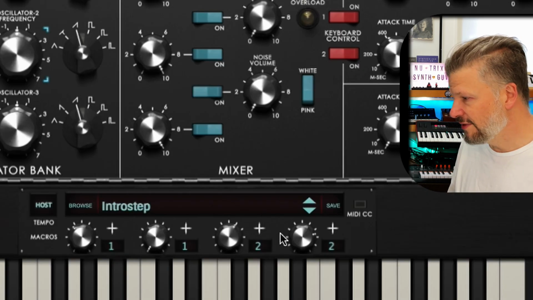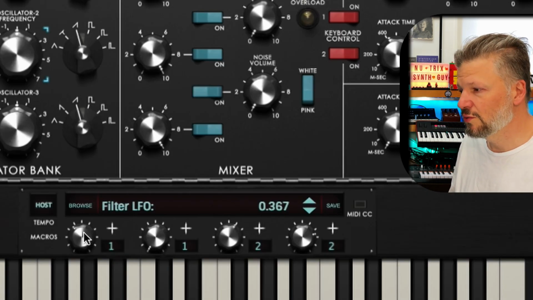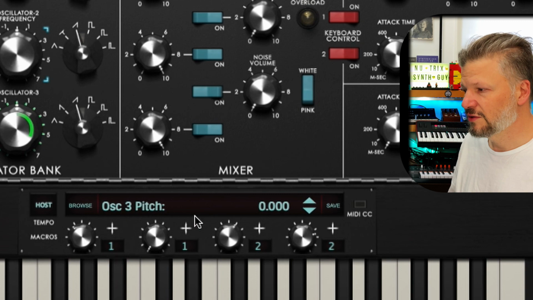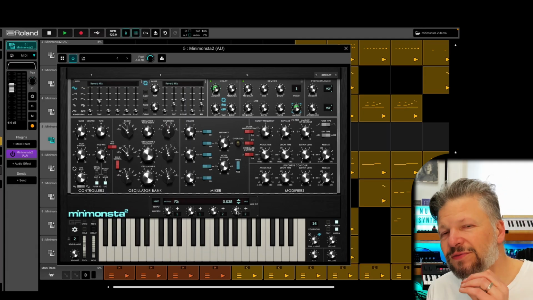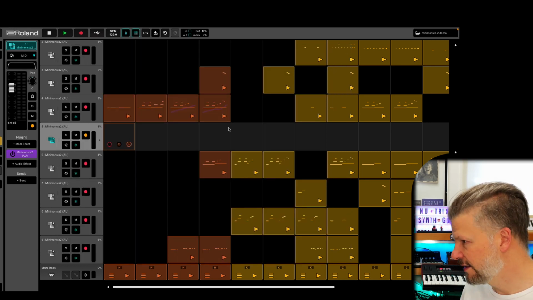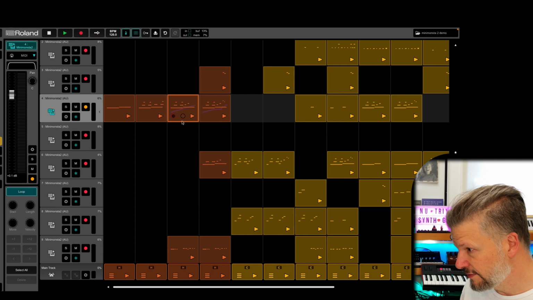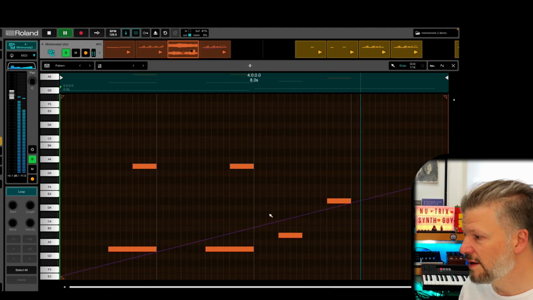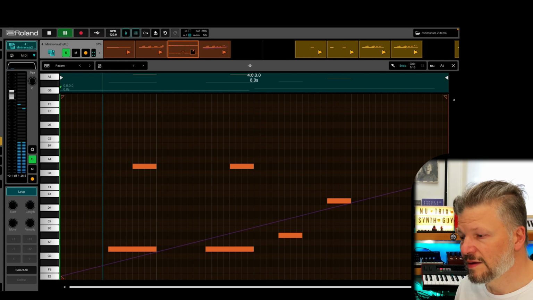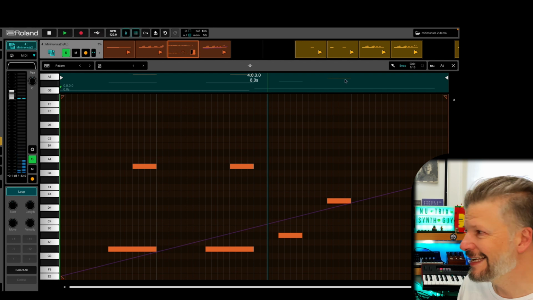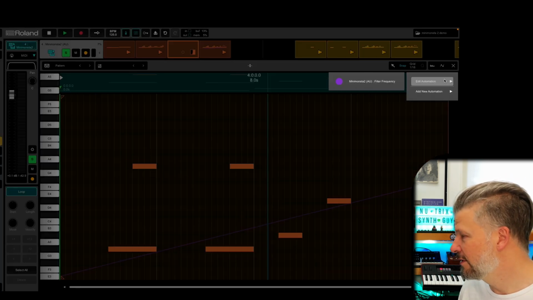Other thing, you have these 4 macros at the bottom here you can assign to what you want. So these can be assigned. This one is the LFO filter. This one is the oscillator 3 pitch. But one of the things that I found the most powerful in this is when I want to control a track. If you look on this track here, if I just play this one in solo, this controls the filter cutoff point. Okay, very simple. But when you want to add this, you go into automation.